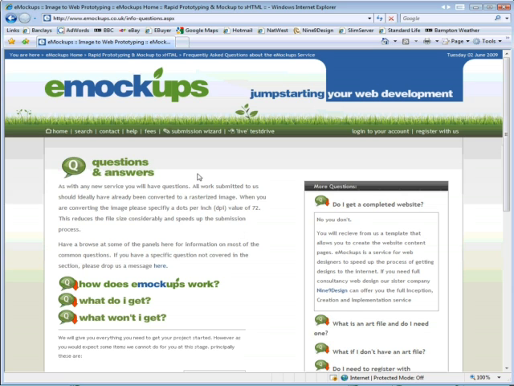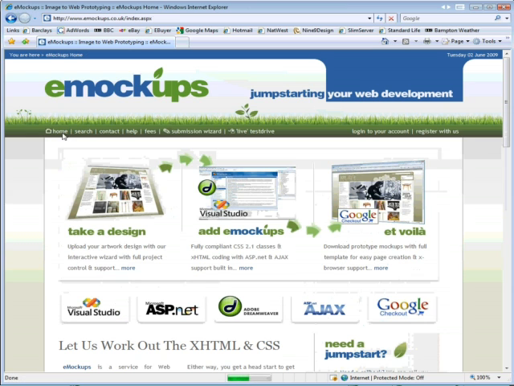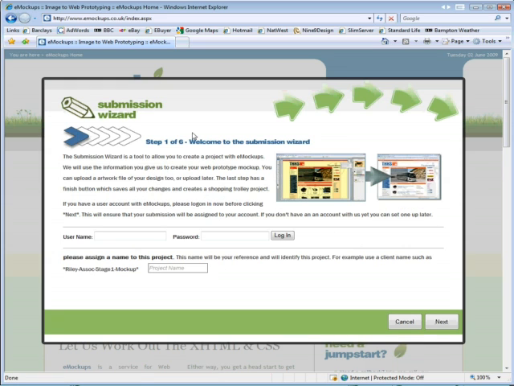But back to the submission wizard. Let's go to the home page and we'll click on the submission wizard button. The submission wizard comes in a nice modal box, which means that you can't click anywhere else on the screen.